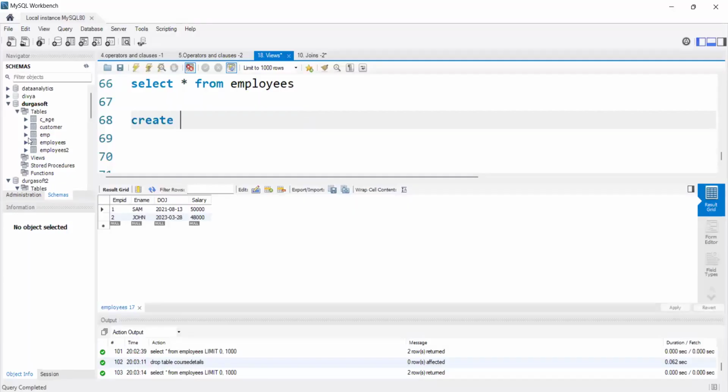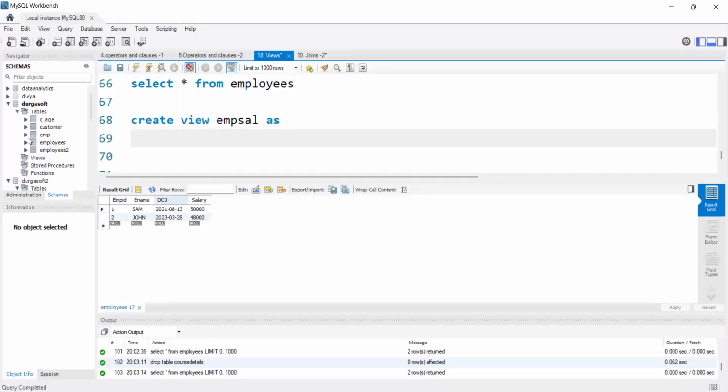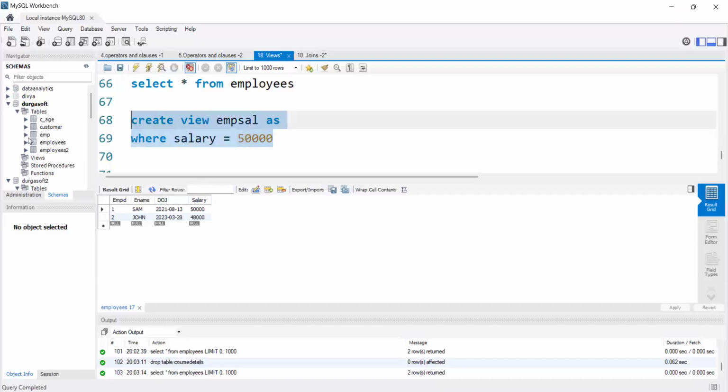I will create a view, saying create view, and the view name maybe employee salary. I will give something like that. I want to display the rows where salary is equal to 50,000. We have only two records. Directly I'm giving where salary is equal to 50,000. I'm creating a view like this.